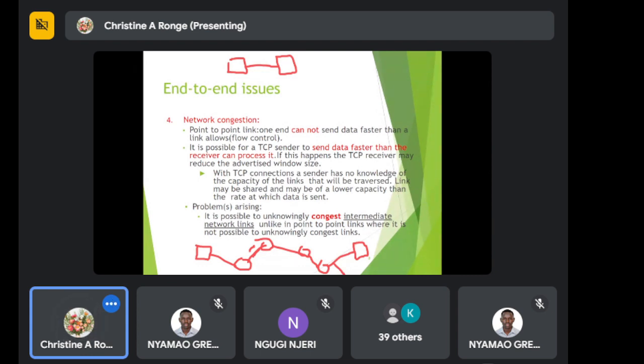So in a point-to-point link, ideally, one end cannot send data faster than the receiver can receive it, or faster than the link allows. Let's put it that way. So if it's a 10 megabits per second link, you cannot send faster than 10 megabits per second.